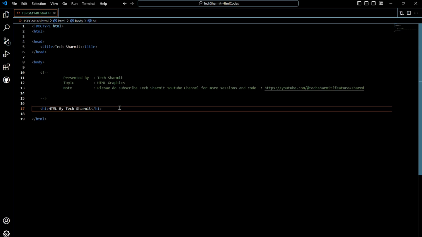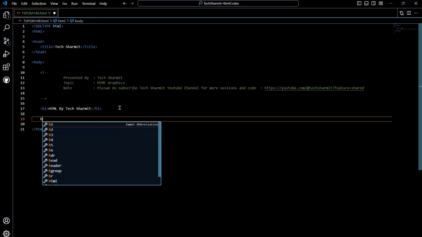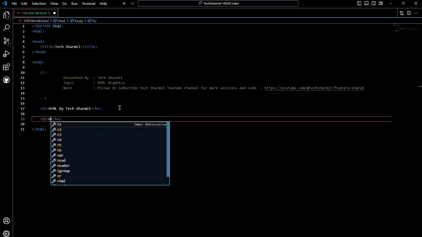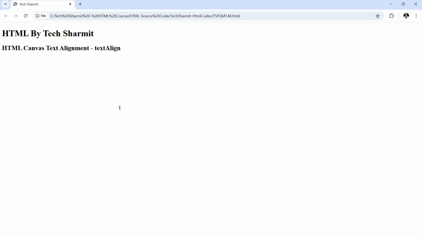Here you can see we have one heading with an h1, which is showing HTML by text Sharmit. Output is coming like this. Now we will put heading 2. Here we will write HTML canvas text alignment, and here we will set the property which is text align. Okay, so this is ready.